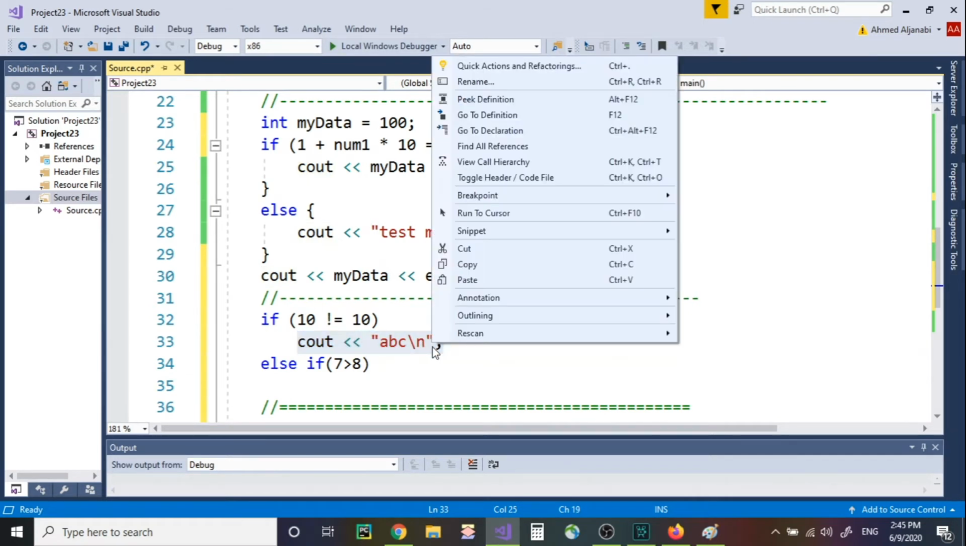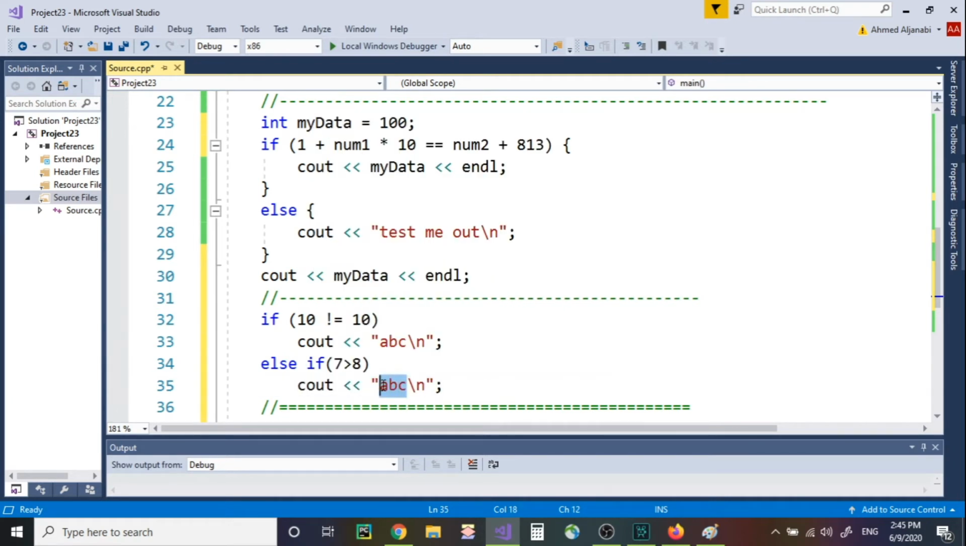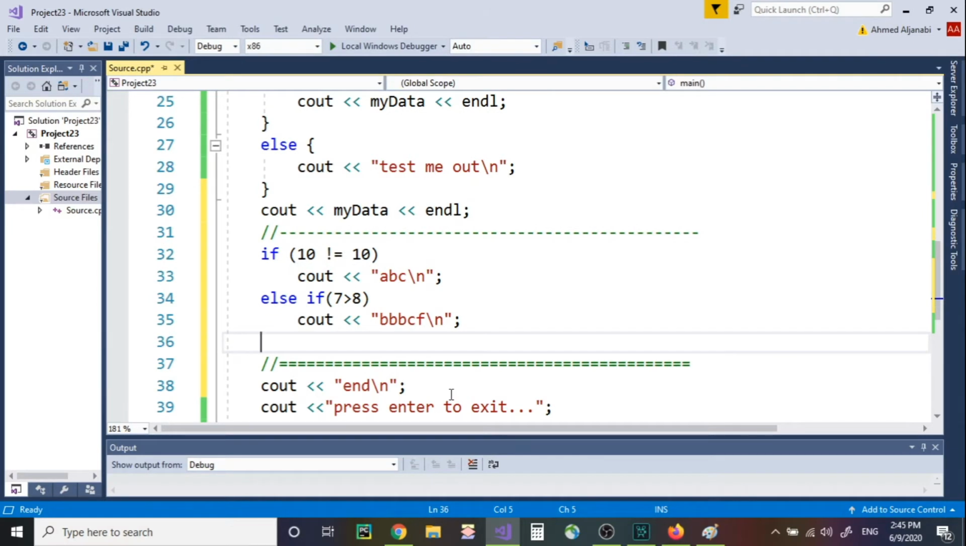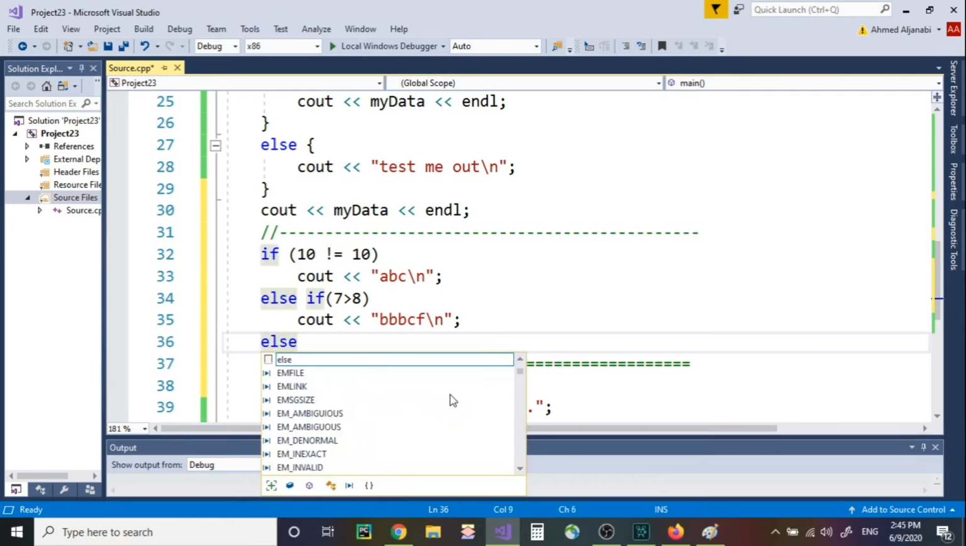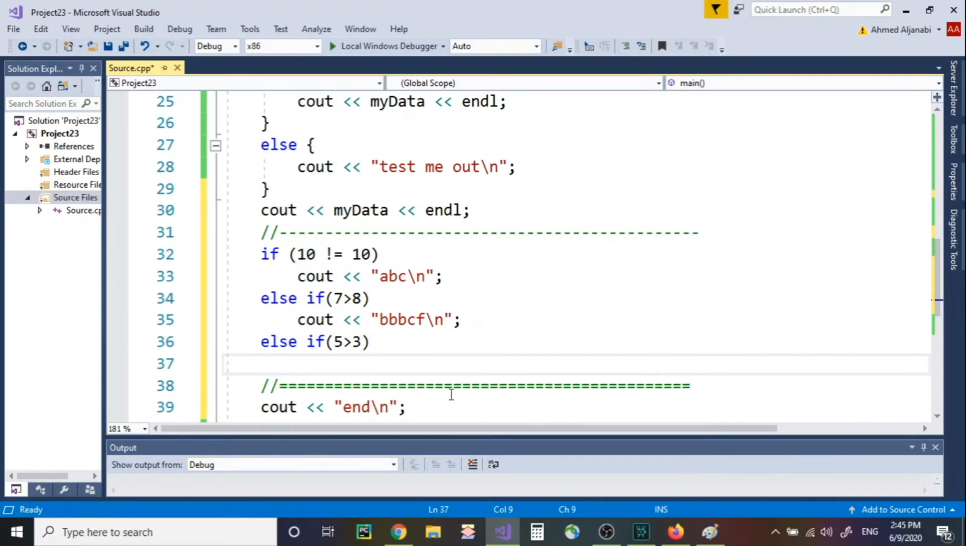Again, this example doesn't make any sense. I'm going to show you a real example later. Just work with me here. In this case, I'm going to put BBB. Okay, now let me put another else if. I'm going to put 5 is greater than 3. And then cout, and then I'll just put a backslash n and put a semicolon here.